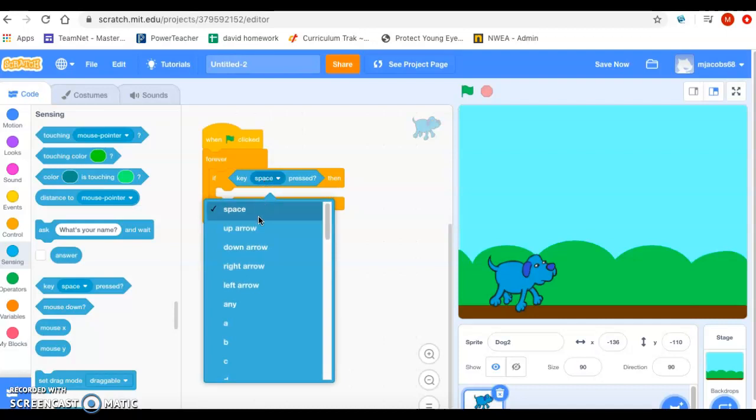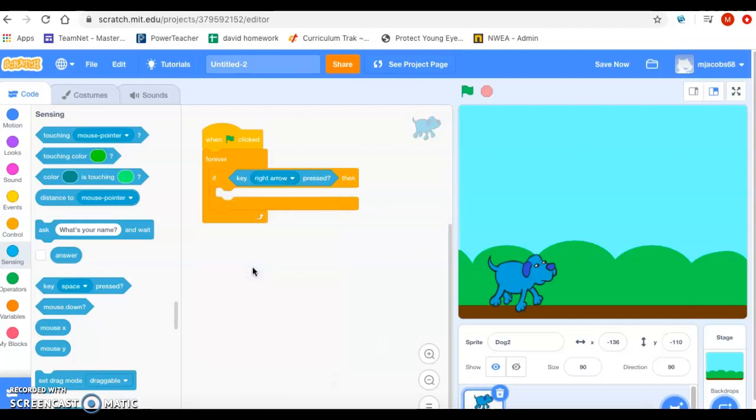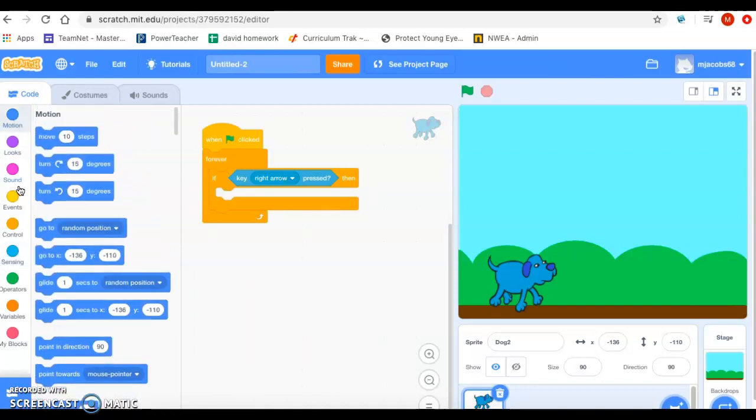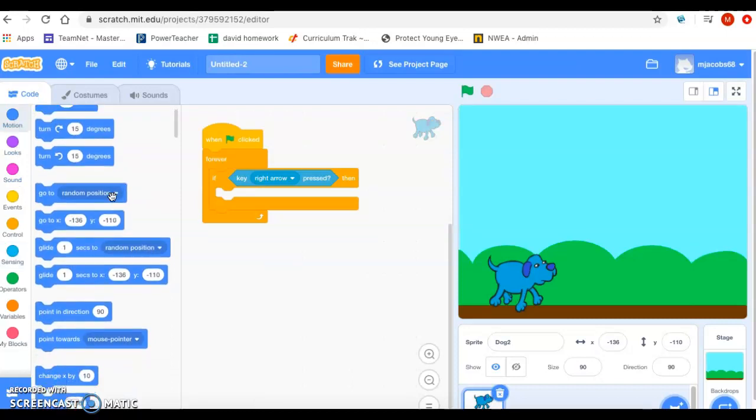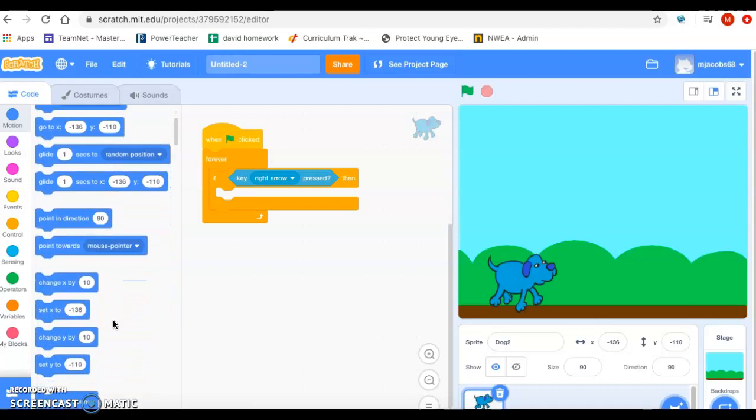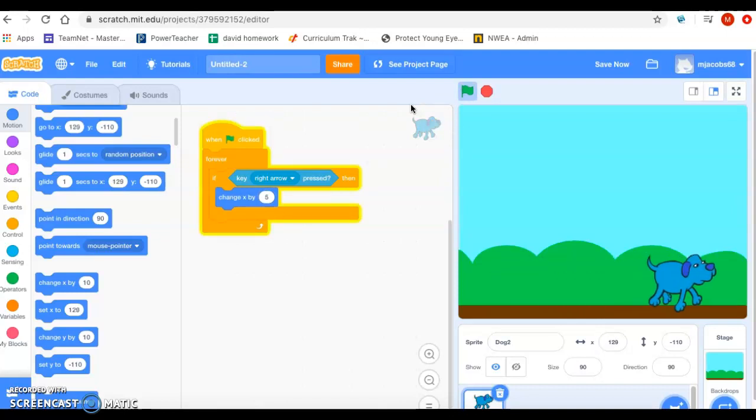Now on this one right here, I'm going to do right arrow. So if the right arrow is pressed, then we are going to, I'm not going to use the move 10 steps again. I'm going to this time change X by 10, and I'm going to change that actually to 5, okay? Now always test and test often. So if I do that, boom, he is moving forward. He's not walking, but he is moving forward.